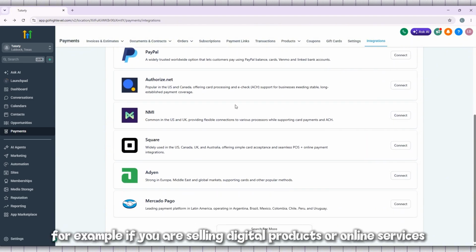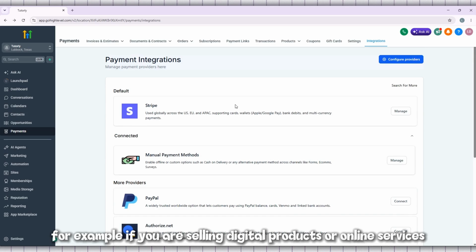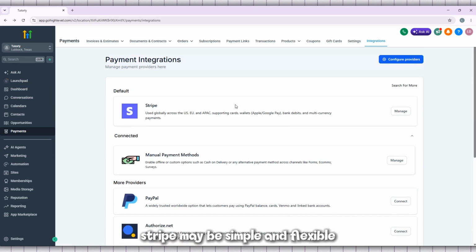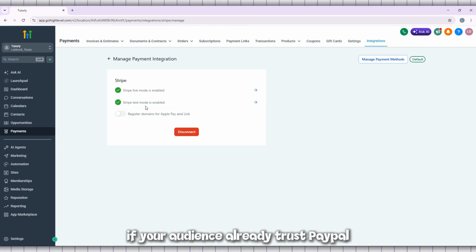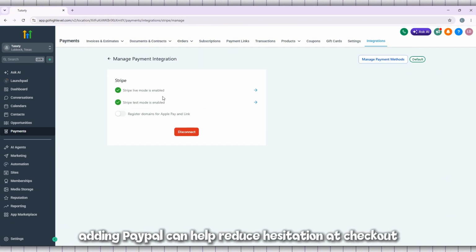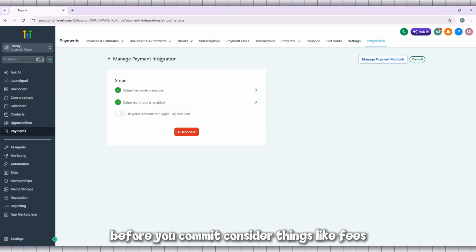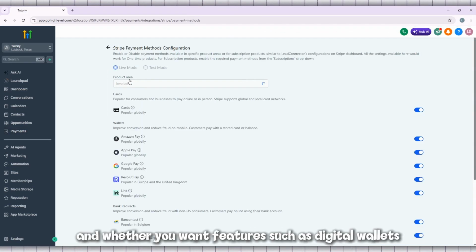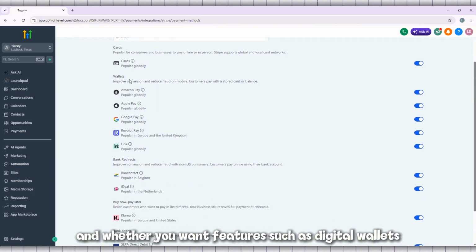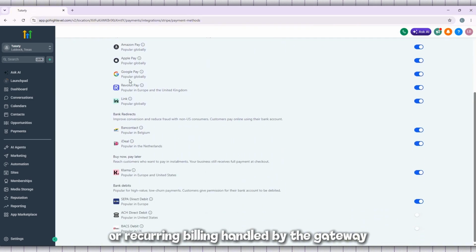For example, if you are selling digital products or online services, Stripe may be simple and flexible. If your audience already trusts PayPal, adding PayPal can help reduce hesitation at checkout. Before you commit, consider things like fees, supported currencies, and whether you want features such as digital wallets or recurring billing handled by the gateway.